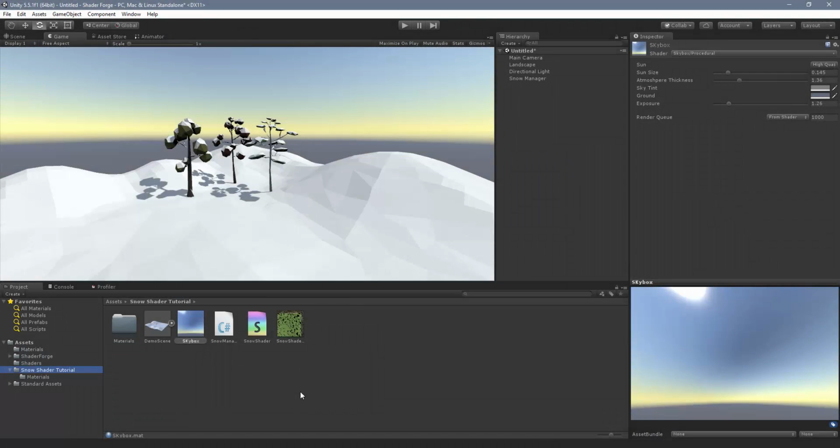So in this tutorial, we'll be looking at how to make a snow shader that works for flat shaded scenes or low poly scenes like the one you've seen on my screen. We're going to use Shader Forge, which is an asset that's downloadable from the Unity Asset Store.